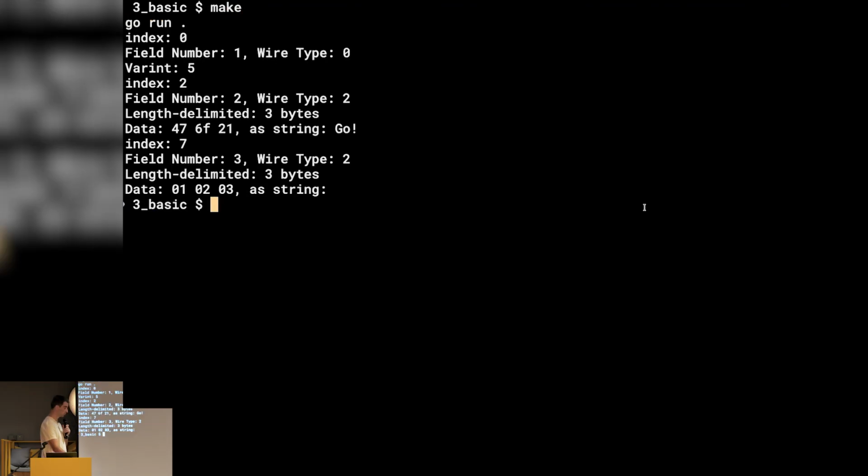And so what we get with field number 1 is integer 5. With field number 2, we get the length delimited, which is the string "go", and with field number 3, we have repeated integer, which we cannot translate to a string, of course.